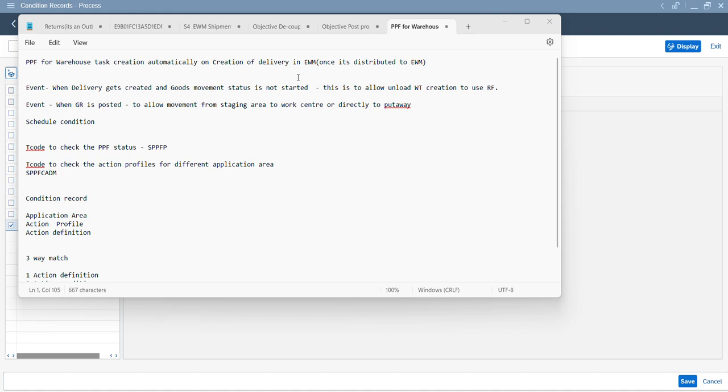Setup needed to create the warehouse task automatically on the creation of inbound delivery. We have a couple of options available wherein we can decide whether we want to trigger the creation of the warehouse task based on the delivery creation or when we post the goods receipt, or even if we are posting the goods receipt partially, because the status will turn in progress. So we will look at the setup.